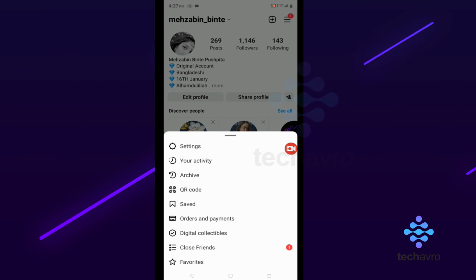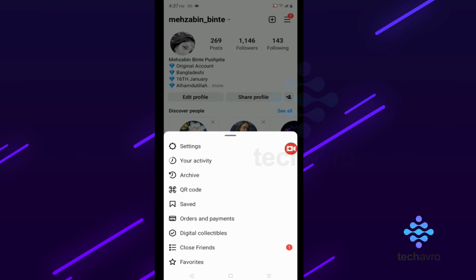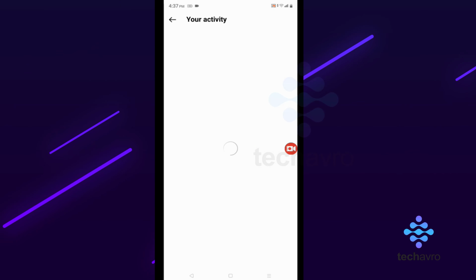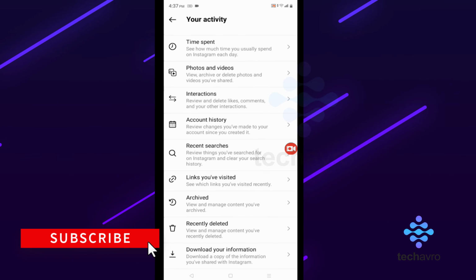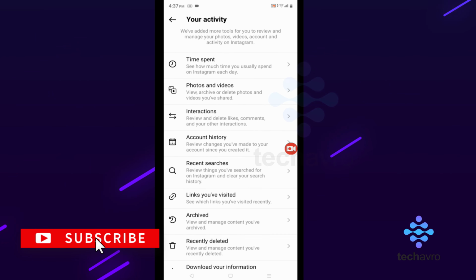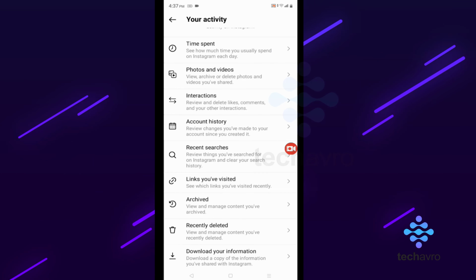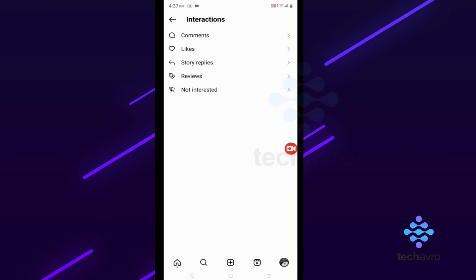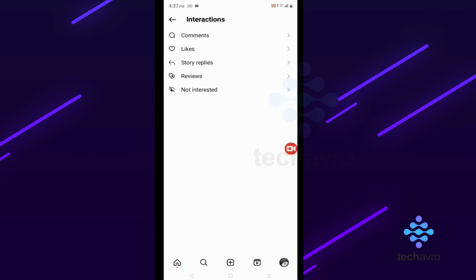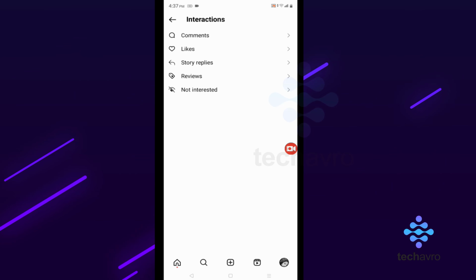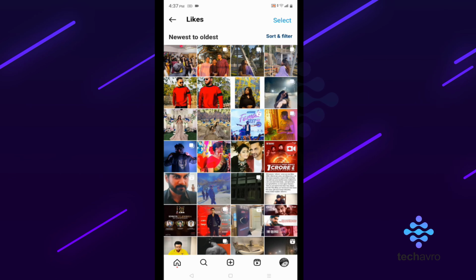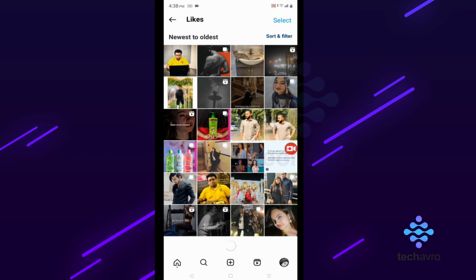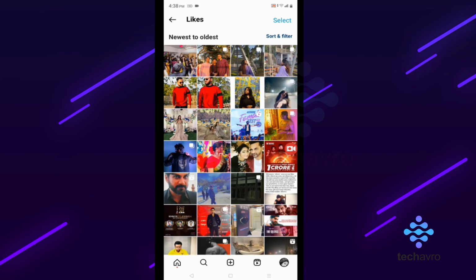So tap on that button and you can see so many options: settings, your activity. So you have to tap your activity, and over here you can see so many options like time spent, photos, interactions, account history. So tap interactions and then tap likes to see your liked videos, and over there you go. So yeah, that's how you can see your liked posts on Instagram.